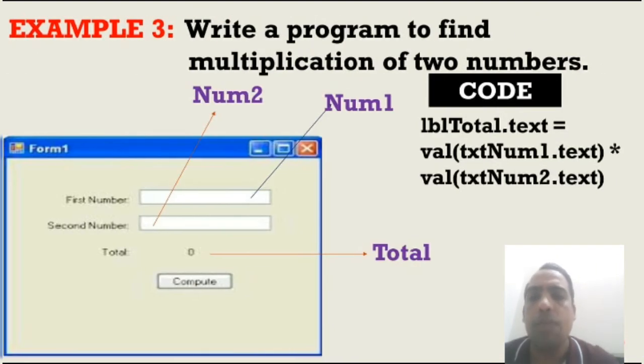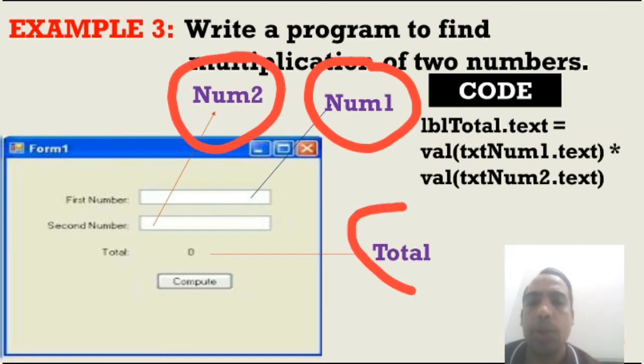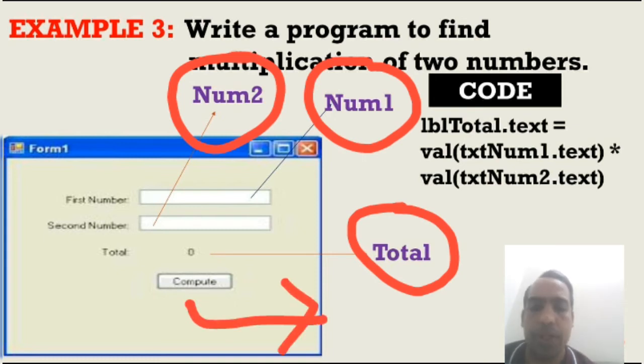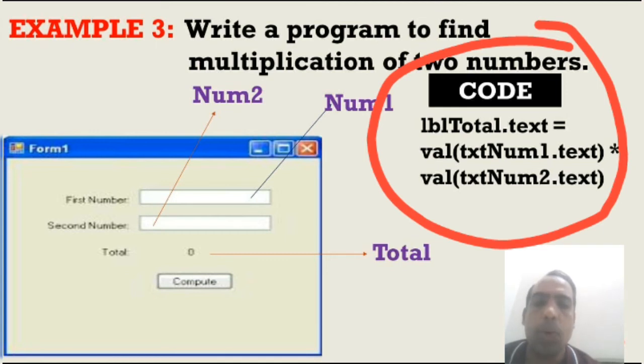You can see the third example of Visual Basic. Write a program to find multiplication of two numbers. You can see the designing part of this program. In this design, name of first text box is num1 and name of second text box is num2 and label name is total and button is used for calculation. Now you can see the coding part. LBL total dot text equals val of txt num1 dot text multiply val of txt num2 dot text. Multiplication of values of both text boxes is stored in total text box.